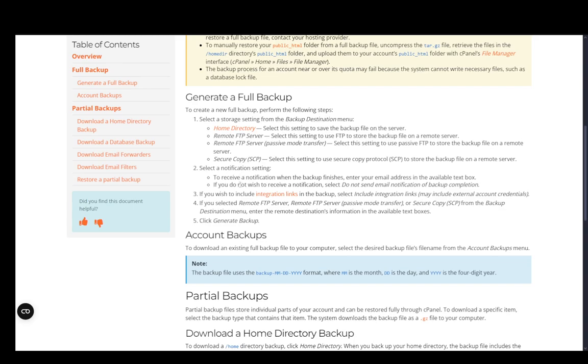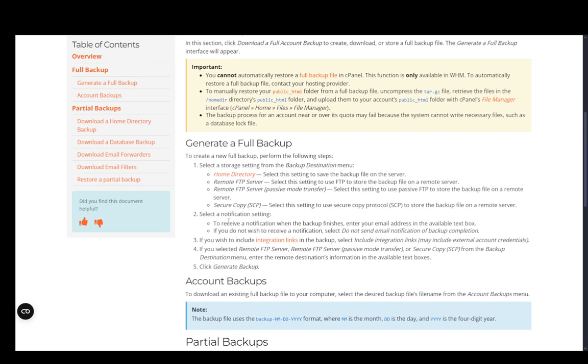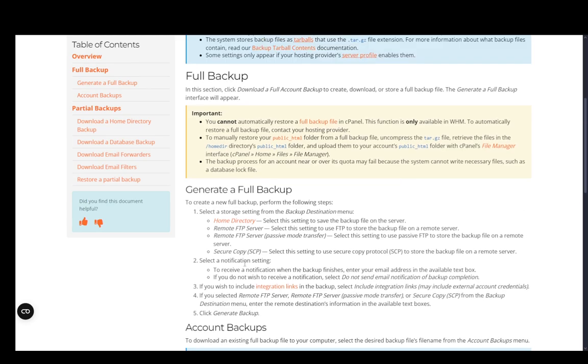Then you can also set up other things such as the notification settings, integration links, and if you select the remote servers, you're going to need to enter the destination. Once you generate that backup, that file is going to be over there.